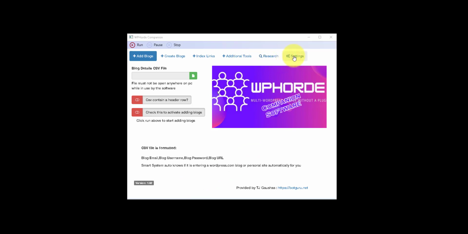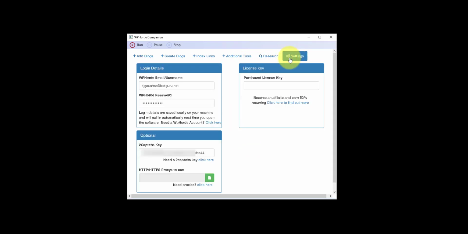You're going to pop over to the settings tab. Now here, you're going to be able to choose a couple of different things. You had your login details before. You had your purchase a key for the software. If you want to become an affiliate, you can click here. You earn 50% for every sale, and that is recurring.